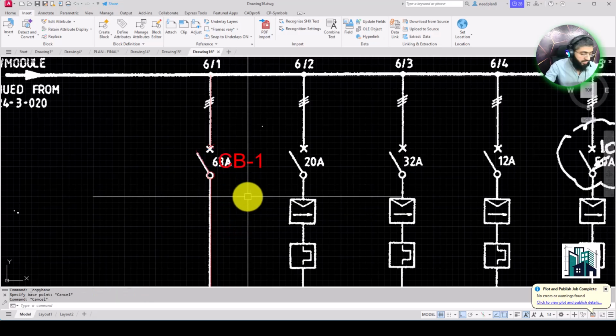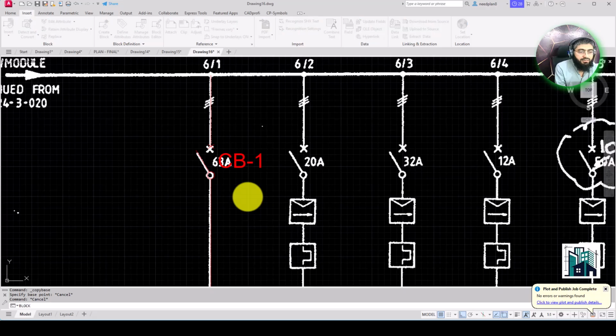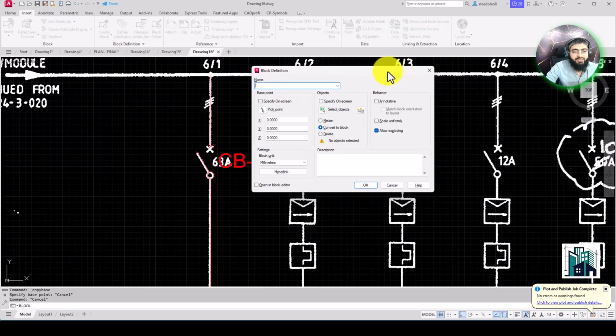This one, now you will have to create the block BL. You will have to enter BL. So the BL, when you enter, you will see the dialog box of the block definition. You will have to write here the circuit breaker.